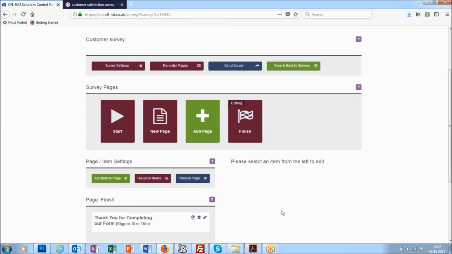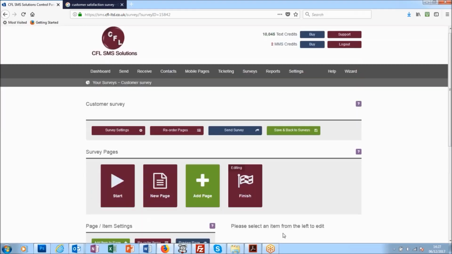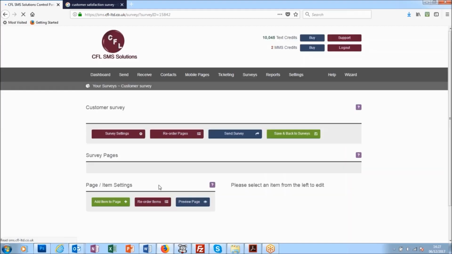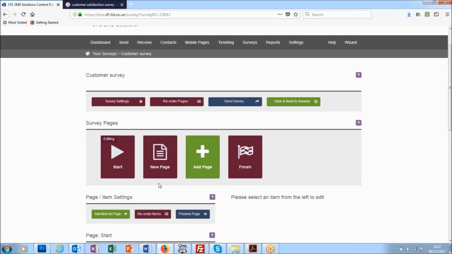Okay, well I'm quite happy with that by way of an initial survey. So I'm going to click Save and Back to Surveys. As you can see, it's saved within my customer survey form, general customer survey. I haven't given it a start date as yet. I'm just going to use this by way of an example.